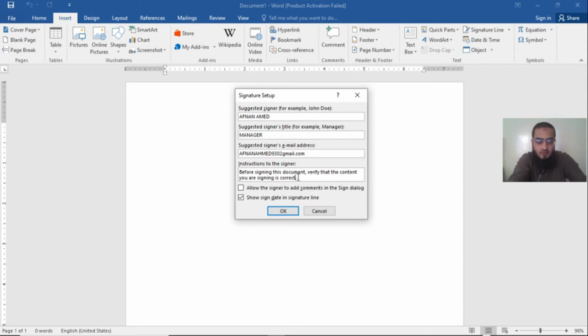Then you have to write instructions to the signer. What are the instructions before signing this document? Verify that the content you are signing is correct. This is the instruction that you are giving to the signer. Now I am the signer, so these instructions are for me. Allow the signer to add comments in the sign dialog. Here is the option: if you want to give the signer permission to write a comment or not, you can allow it from here.